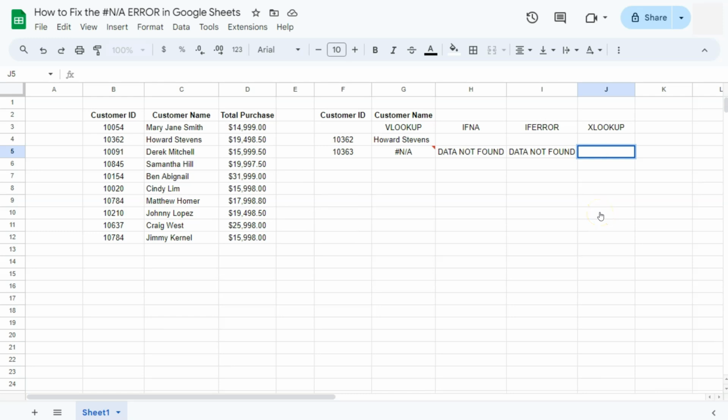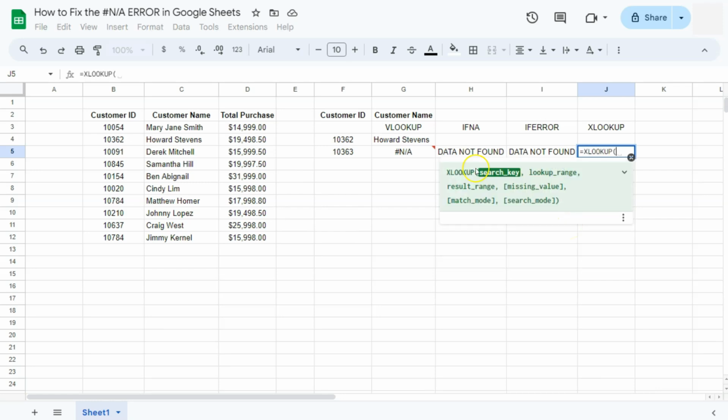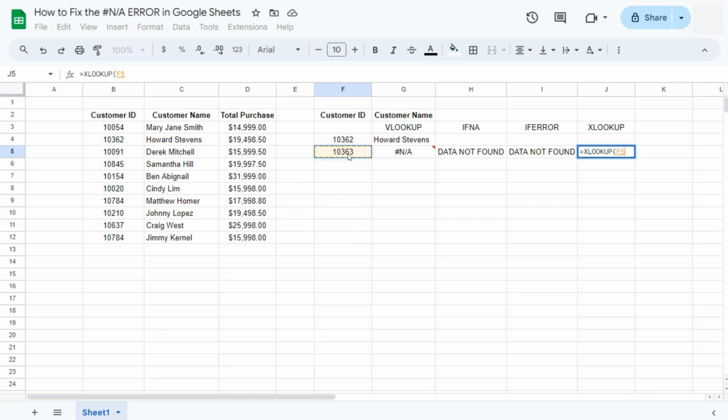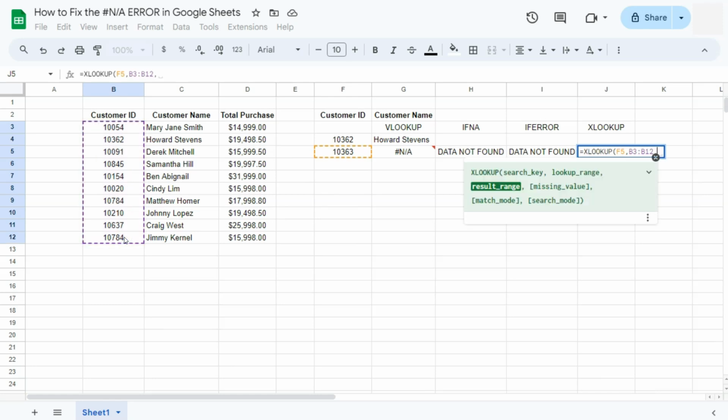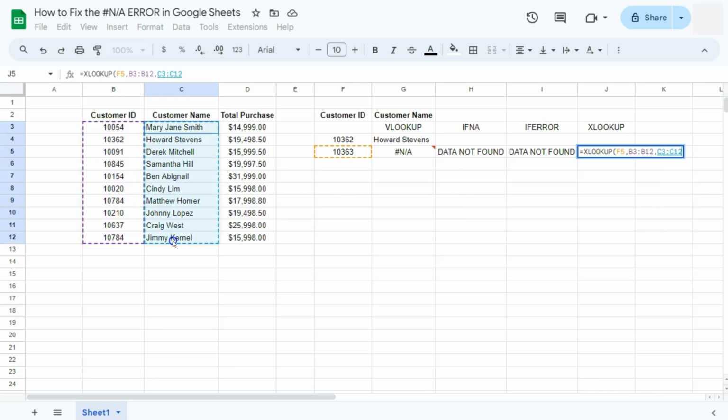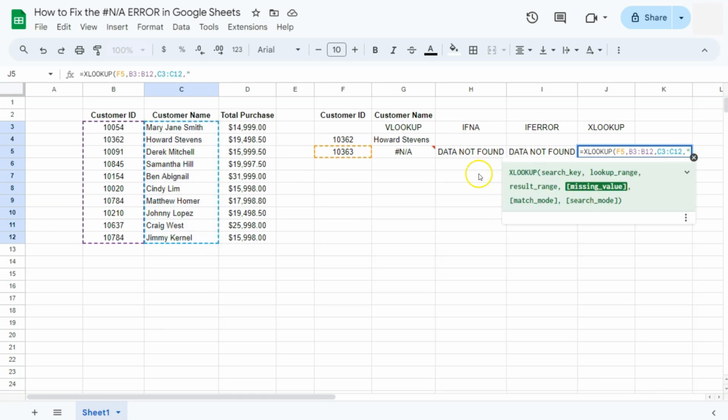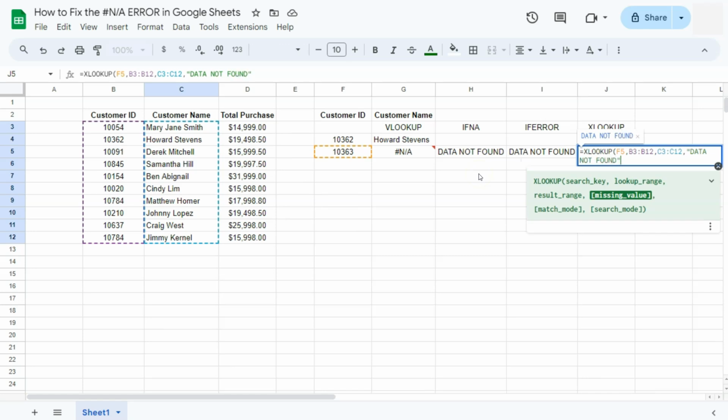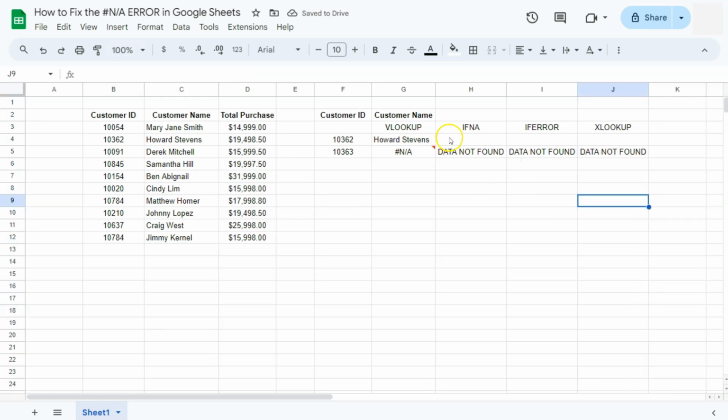Now for the XLOOKUP function, let's see how this goes. So equal sign, XLOOKUP, there we go. Our search key is this one right here, comma. Our lookup range is this range right here, comma. Result range would be in this second column right here, comma. And for the missing value, this is what the XLOOKUP will give you if it cannot find the value that you're trying to look for.